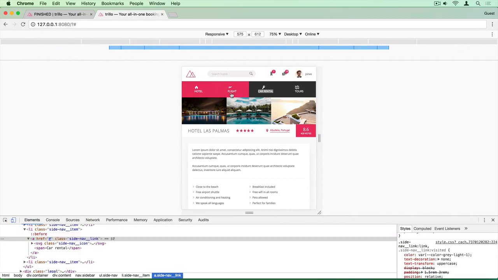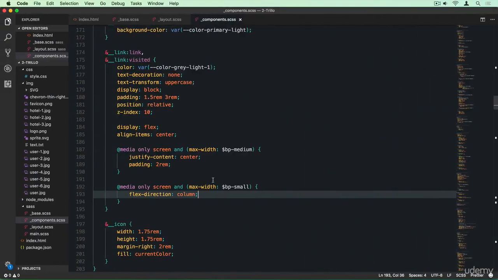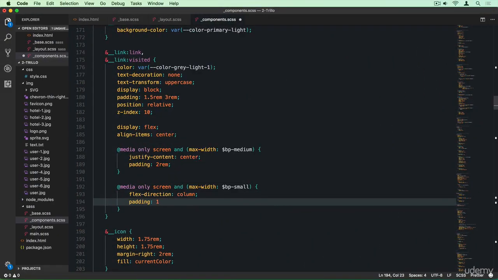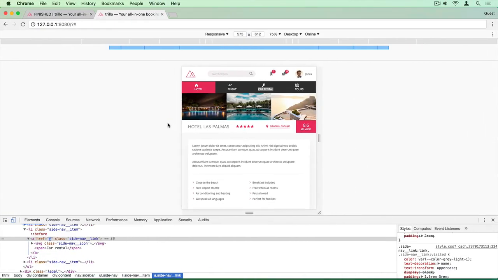Now taking a look at this, well, it occupies way too much space now. So we should remove some padding. So let's put it at like 1 rem only. Okay. That's maybe a bit too less. Actually, we could maybe leave it as it was.